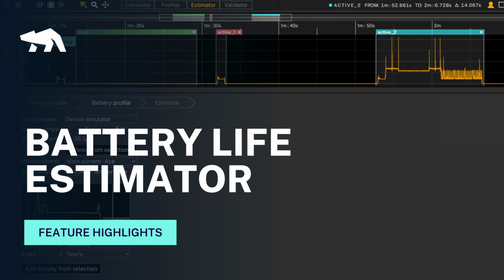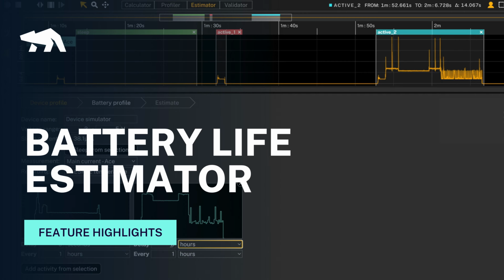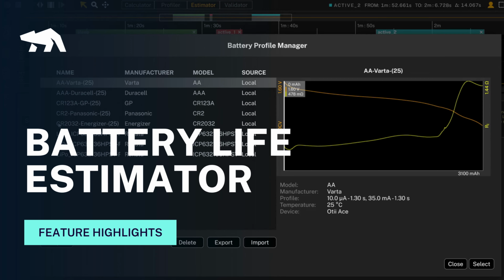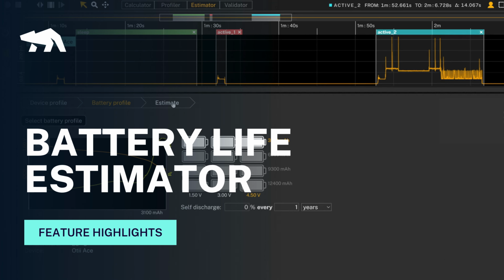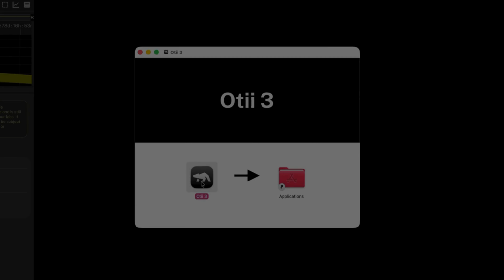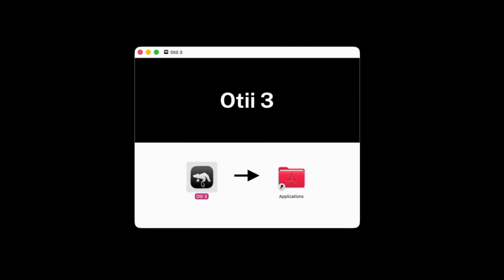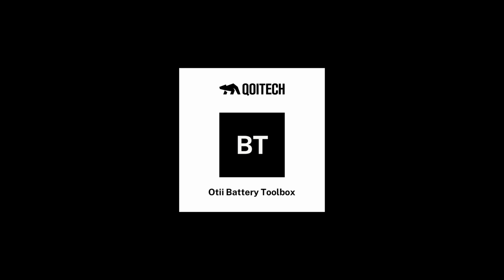Run as many estimations as you need to validate the system performs as it was designed to. They are all saved in the Otii project, so you can share the full analysis directly with colleagues, partners, or suppliers. To start using it, update Otii to its latest version and enable a battery toolbox license.